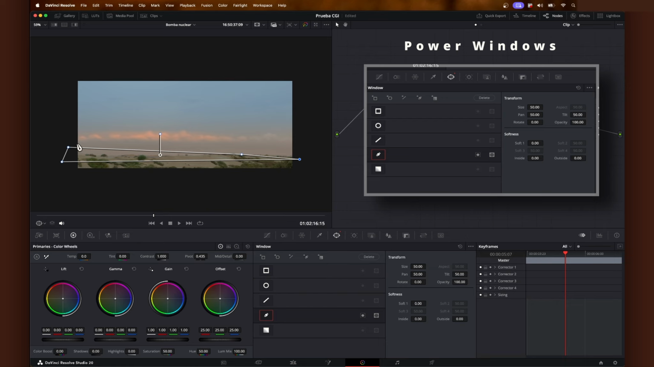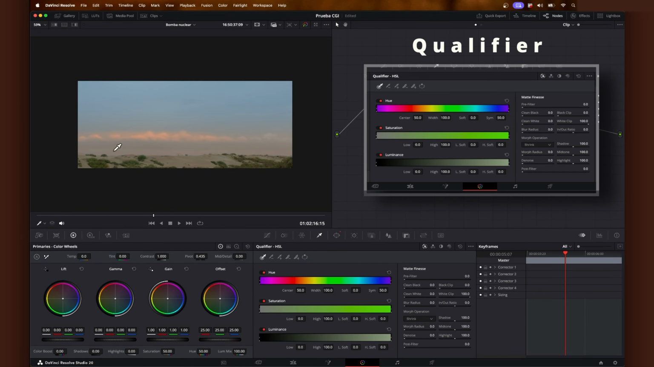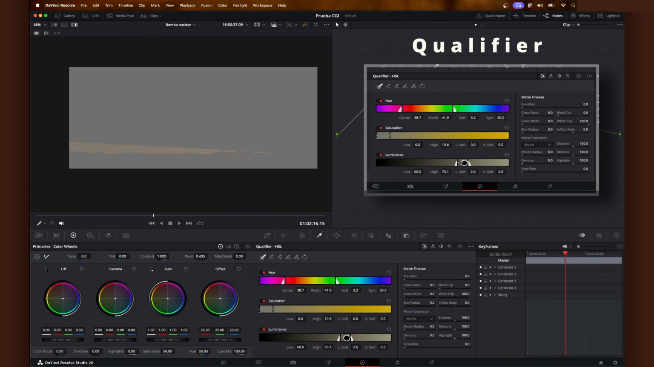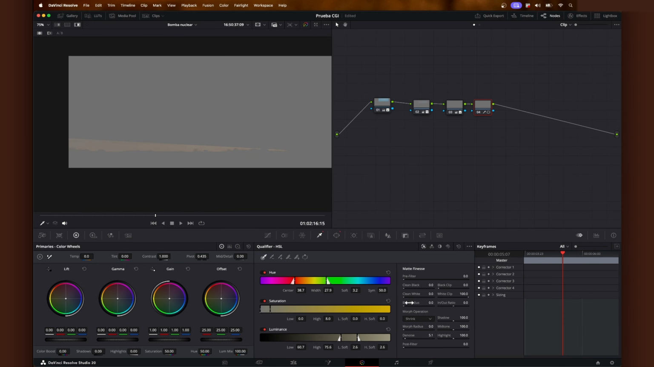You can tell that I'm following the same principle. I'm following the triangle shape, and I'm going to use once again the qualifier to isolate the sky, to take away the hill from the selection. We can use the luminance, for example, that is good, and we can improve this with the denoise, to remove the grain and the noise.